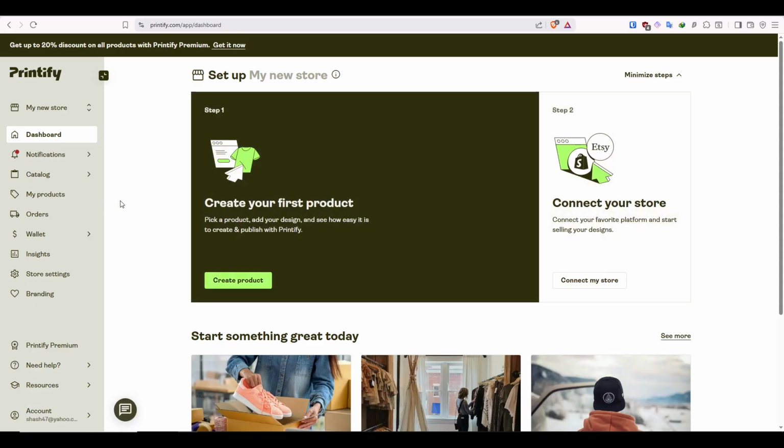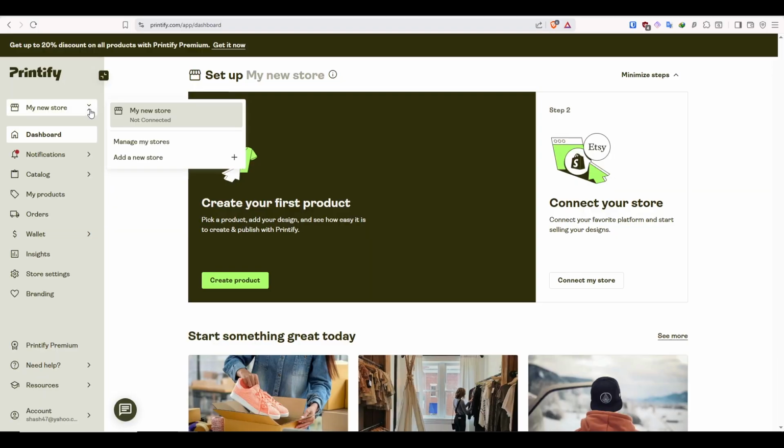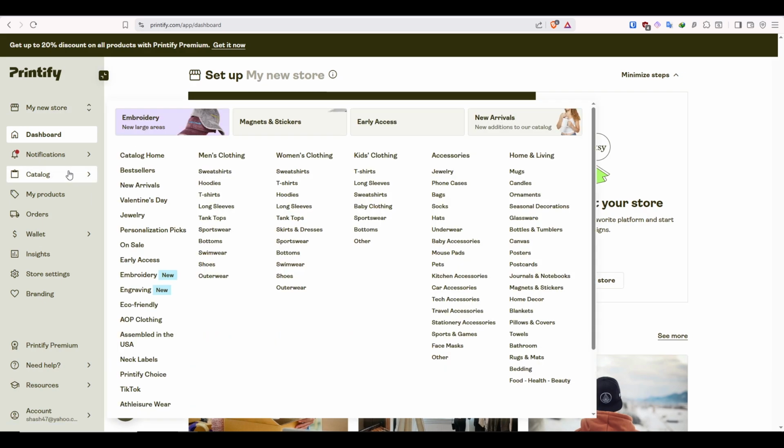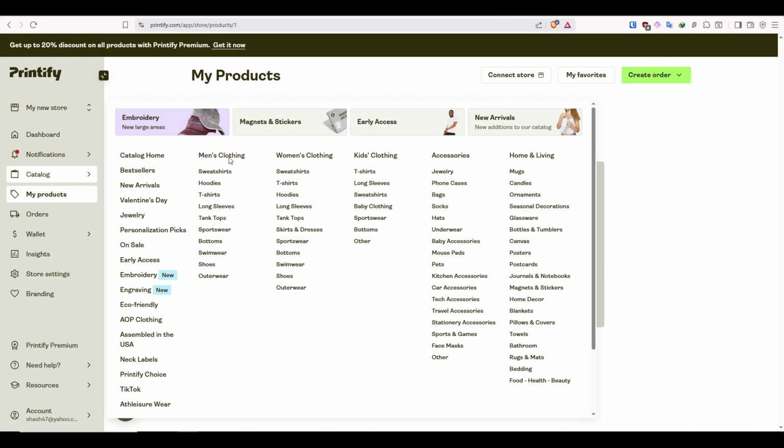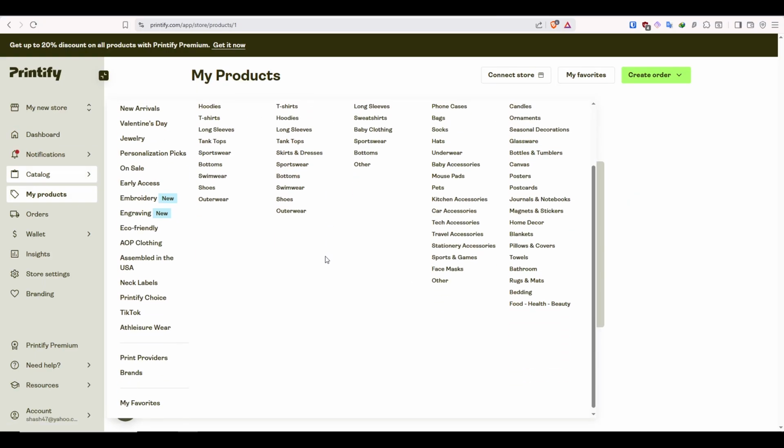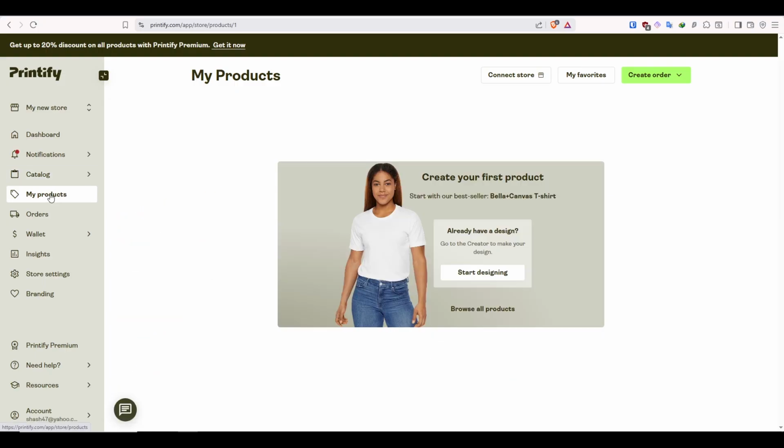So here is the dashboard. On the left hand side, you'll have all of your main stores. At the top, you have new store. Here you can manage stores, and you can create new stores and connect them with Shopify or Etsy or whatever. You have your catalogs here, so you can create all of your products. Currently we don't have any products, and here is the catalog, so you can see all the categories and all the types of products that you can create. And then you have my products.